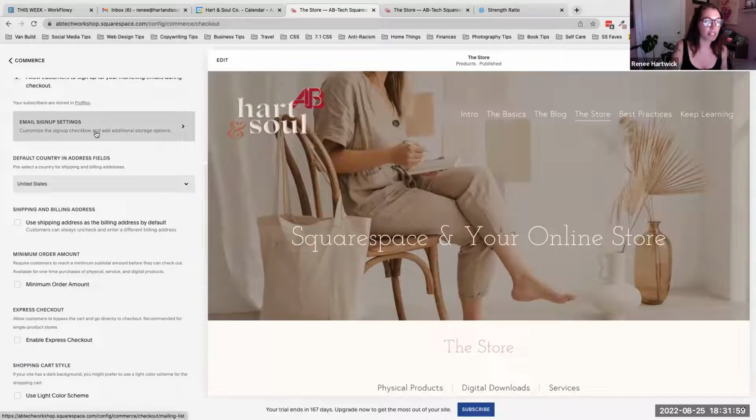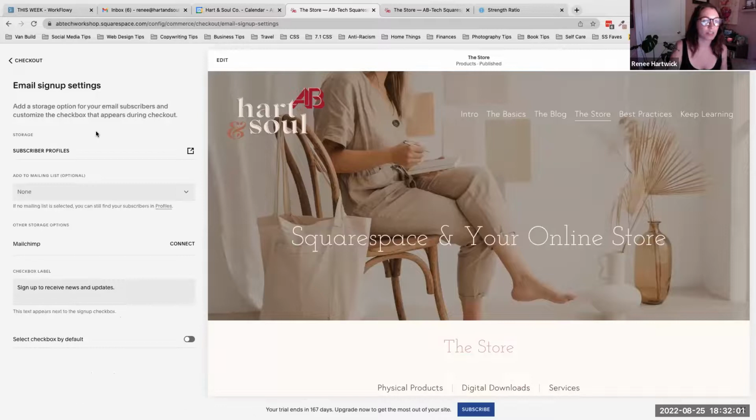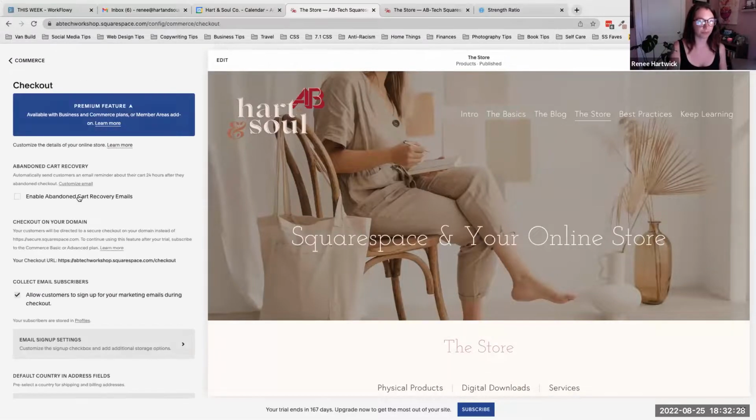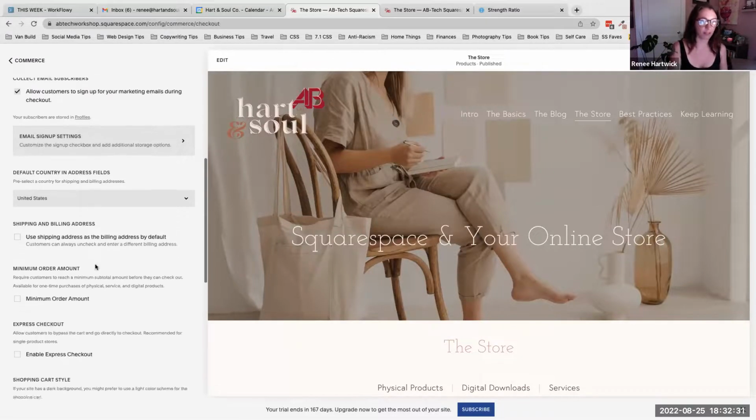The email sign up settings. So this is where, if you actually do email marketing, I blanked for a second, if you have MailChimp or something like that, you can connect it. But if you don't have MailChimp and you're going to use Squarespace's email marketing, then it will store them there automatically. But if you have MailChimp, this is where you can connect that, and you can change what it says whenever people are prompted to sign up for your newsletters. Okay.